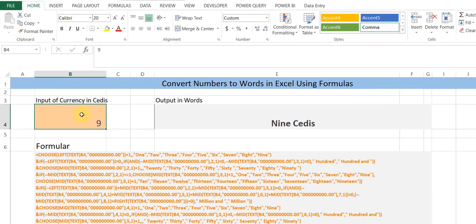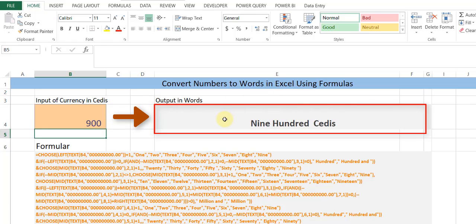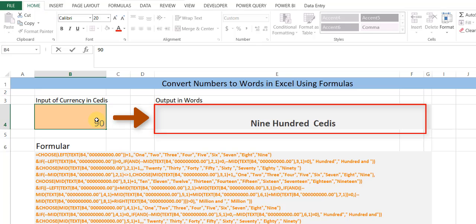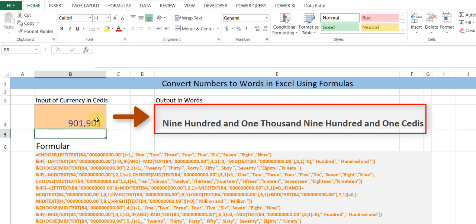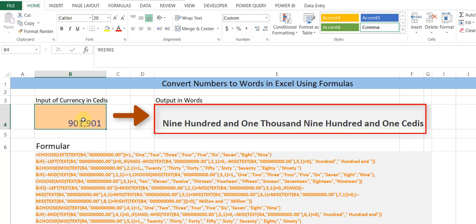So you see that the moment we input the numbers, example 900 Ghana cedis, automatically the output comes out in words. If we input 901, we get the output 901 cedis. So this automatically gives us the numbers that we input in words, and this is really helpful, and I give credit to one Mr. Petty.